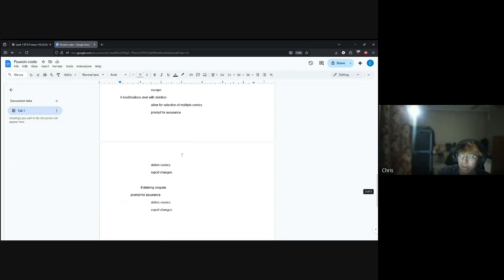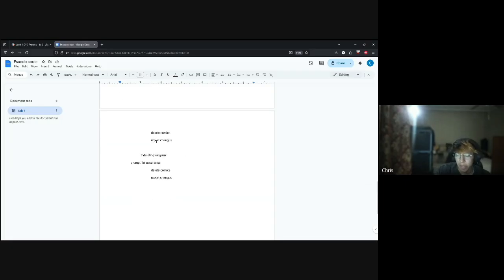When we have modifications that deal specifically with deletions, we're going to allow the user to select rows of comics so that they can automatically delete them. One way we decided to avoid accidental deletes is the same thing, prompts for assurance. We need the user to say that this is what they want specifically, and if it is, we can delete it. Same thing with singular, sorry. If they want to just delete one comic, they don't have to delete multiple at once. And that is our pseudocode.